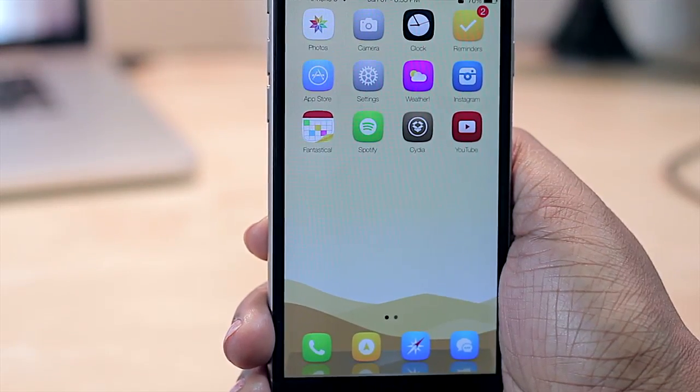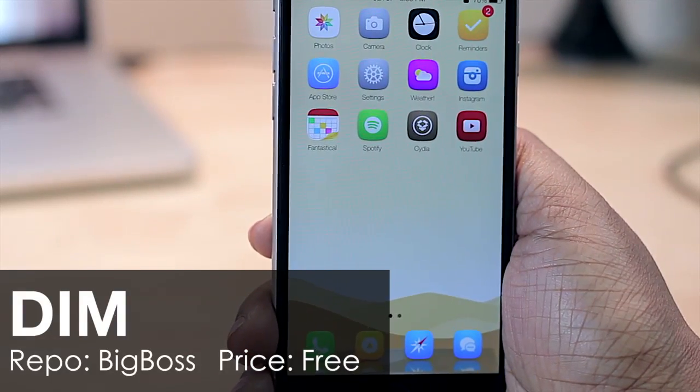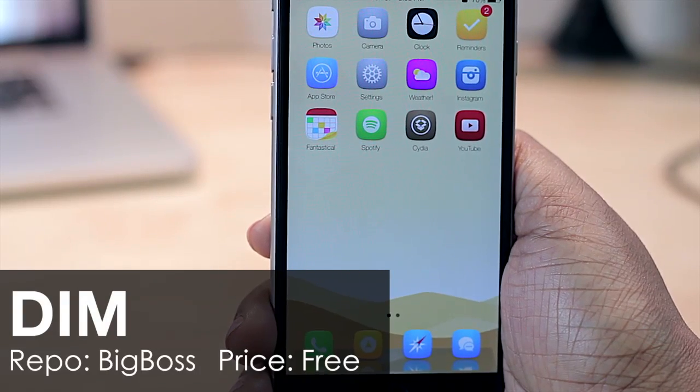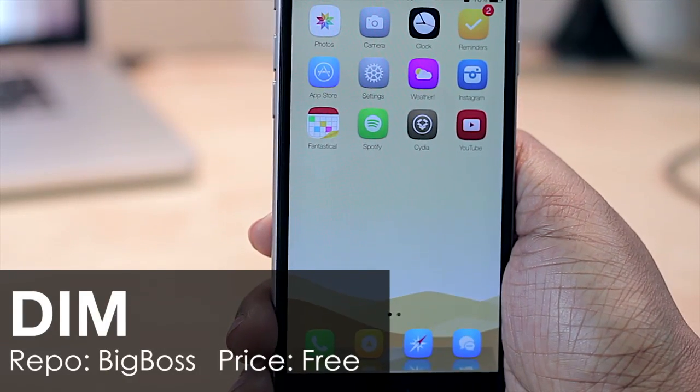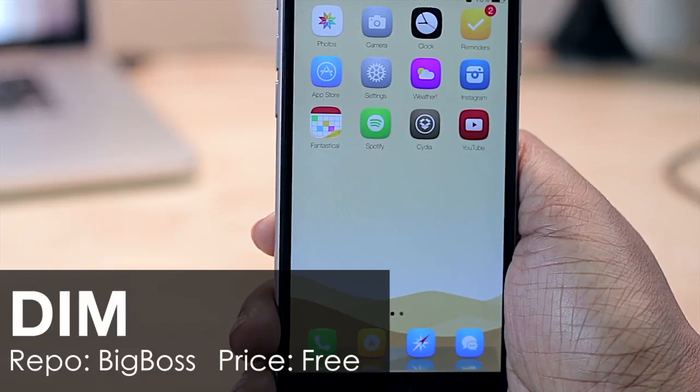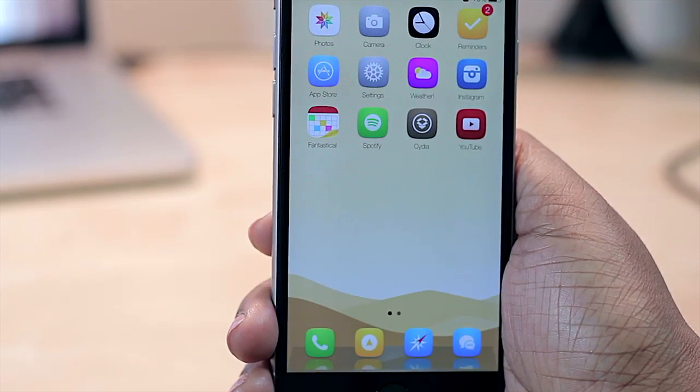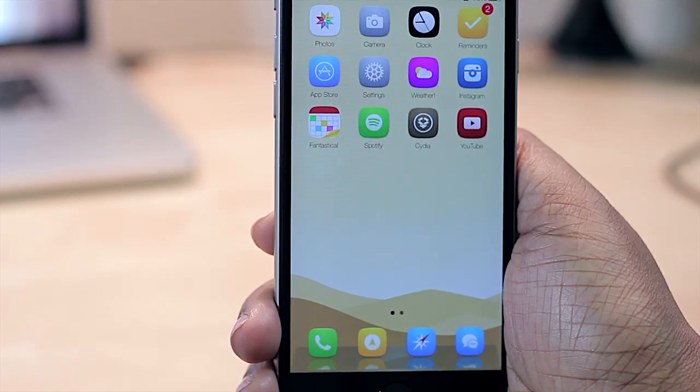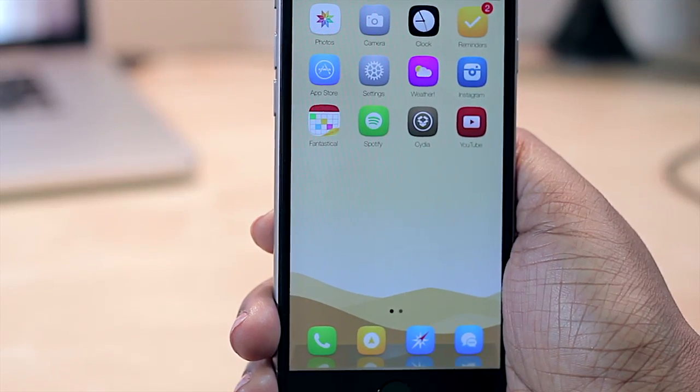Coming in next, we have Dim. Now, I really like this one because especially when you're in a setting such as a movie theater where you have to turn your brightness down, it's like you can't turn it down low enough. And with Dim, you can actually get it to a very, very truly dim level.